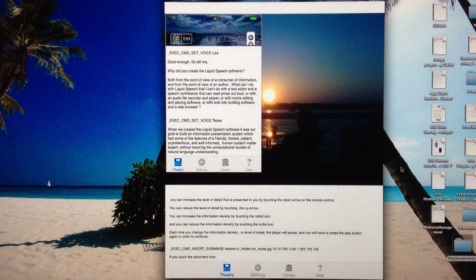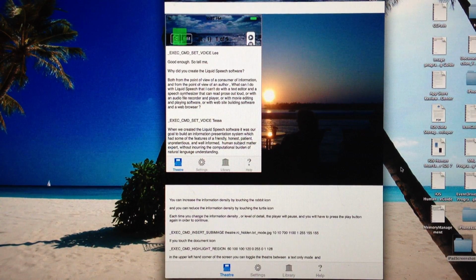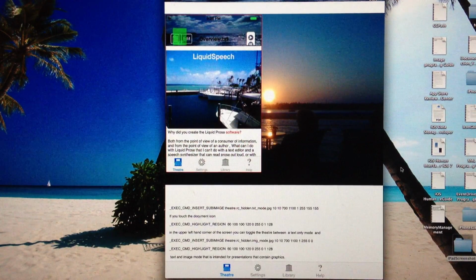If you touch the document icon, in the upper left-hand corner of the screen you can toggle the theater between a text-only mode and text and image mode that is intended for presentations that contain graphics.